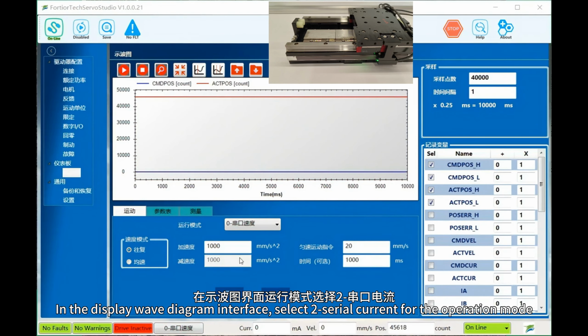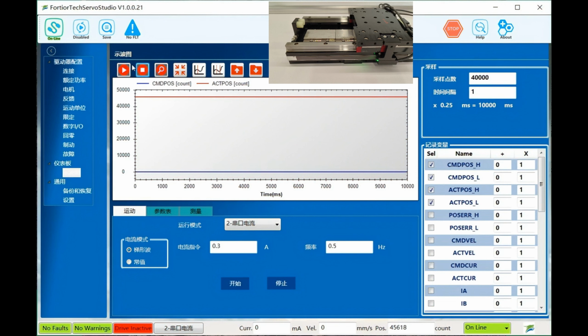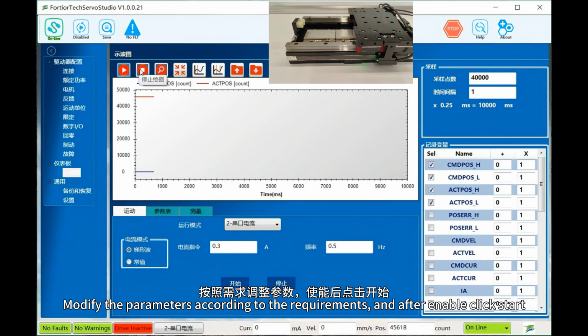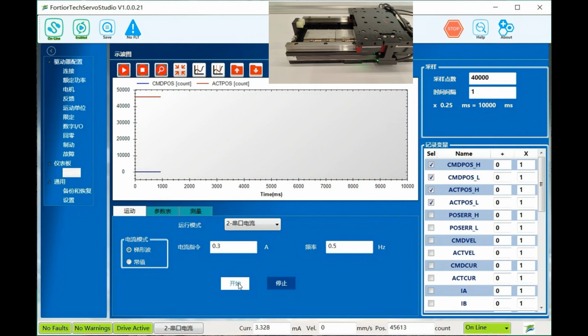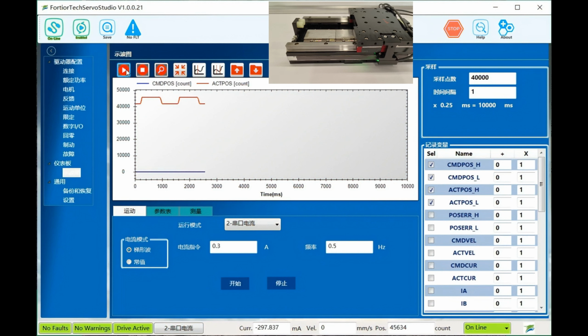In the display wave diagram interface, select serial current for the operation mode. Modify the parameters according to the requirements, and after enable, click Start. After the motor runs, choose the record variable on the right and click Start Drawing to view the waveform.